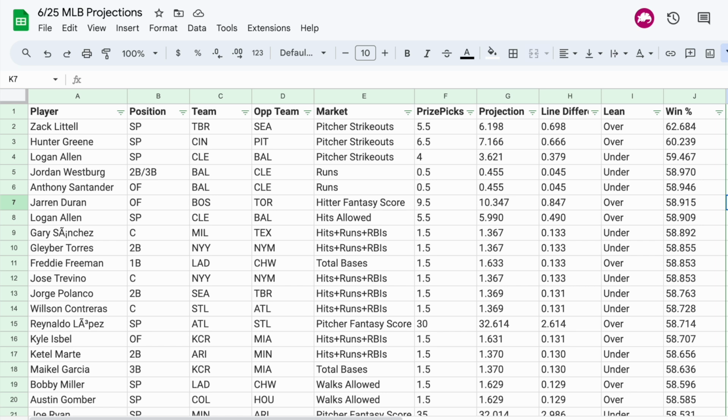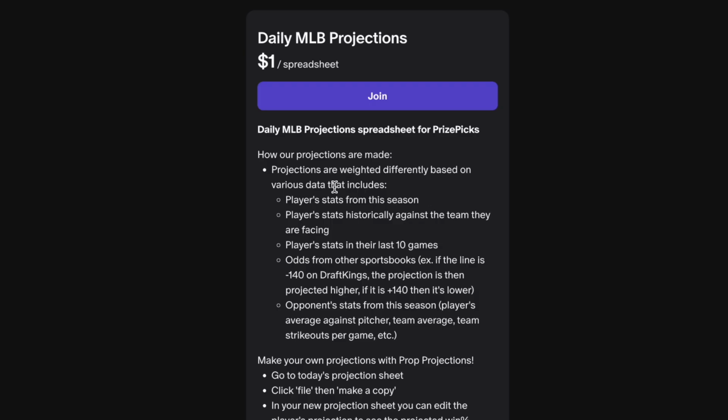And speaking of that, now let's get into how Prop Projections actually comes up with this projection number in column G. So right here on Patreon, they break it down: how our projections are made. Their projections are weighted differently based on various data. So they have these different bullet points of data that go into the projection, but they also weight things differently. For example, the player's stats from this season is a big part of the projection, I'm guessing, and that may be weighted 30% of what goes into the projection.